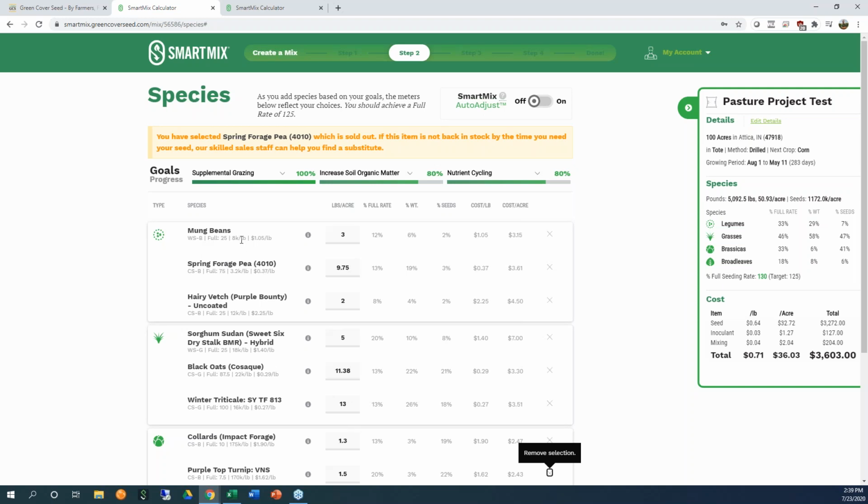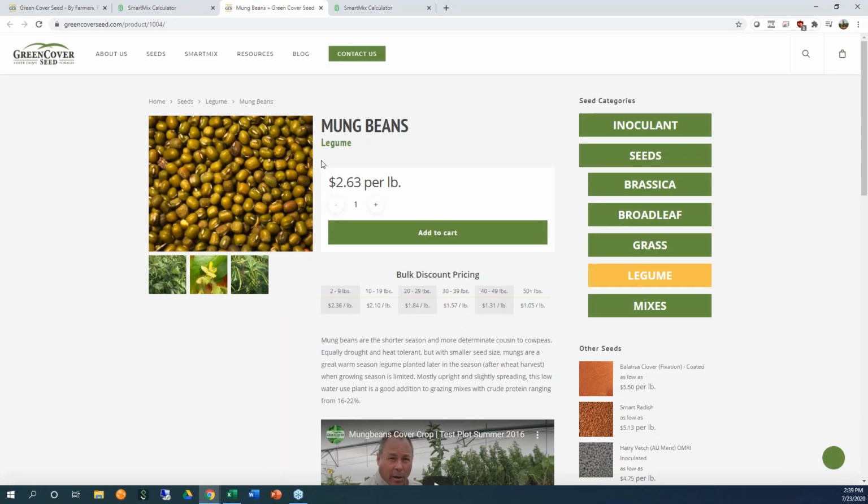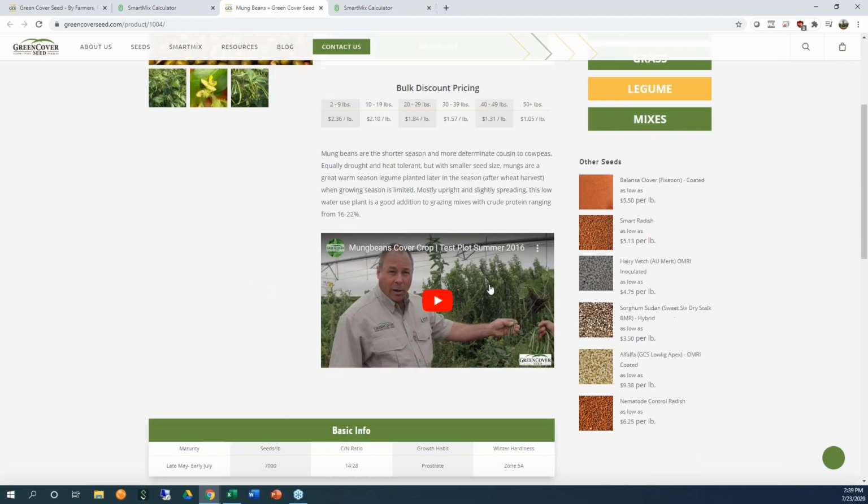There's about 8,000 seeds per pound, and the cost on it is $1.05 a pound. And so you see that information for each species that you've chosen there. And then there's also this little information icon right here next to each species. It gives some of that same information, but there's a Learn More button. And when you click on that, it's going to take you to a page on our website where it's going to talk more about this particular species.